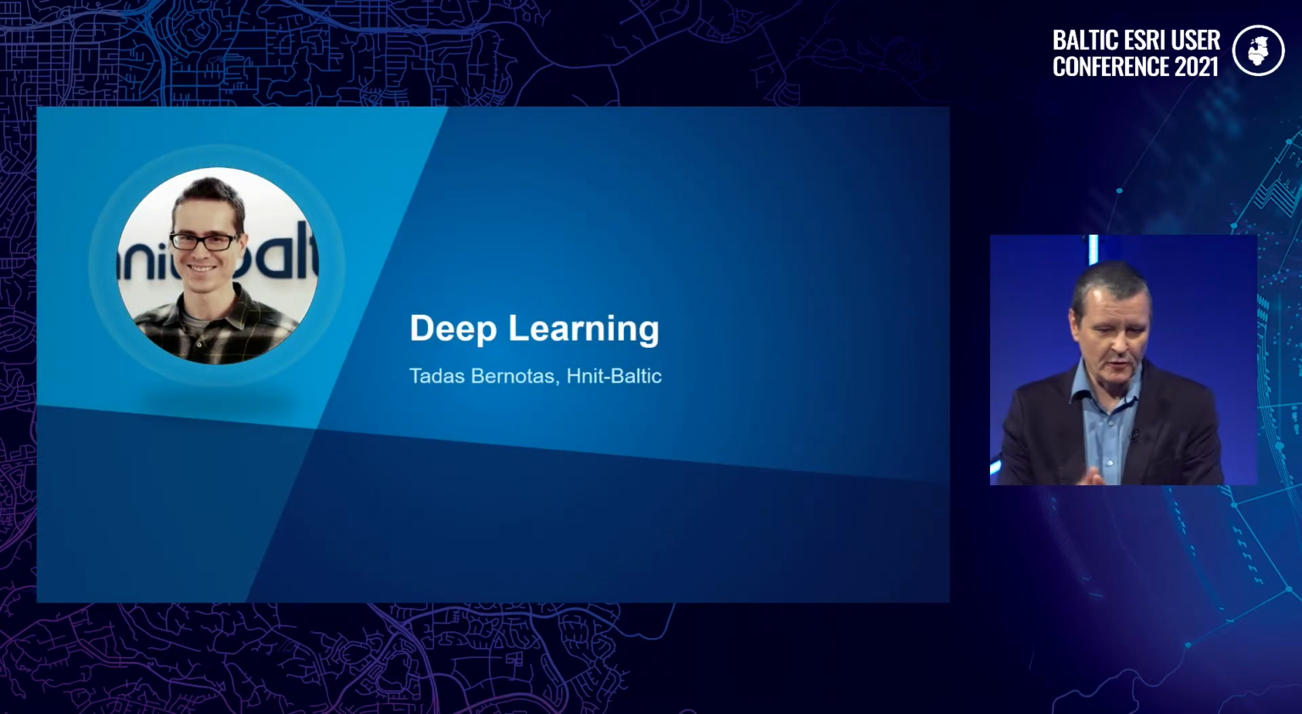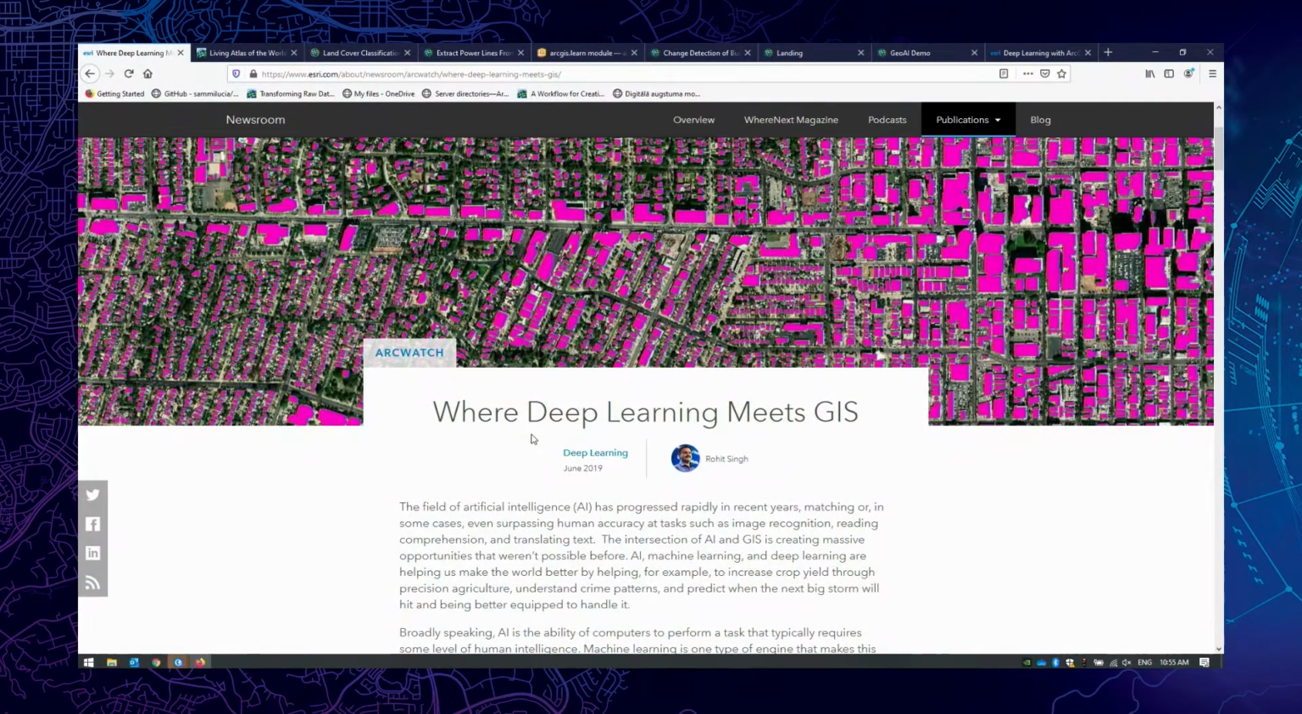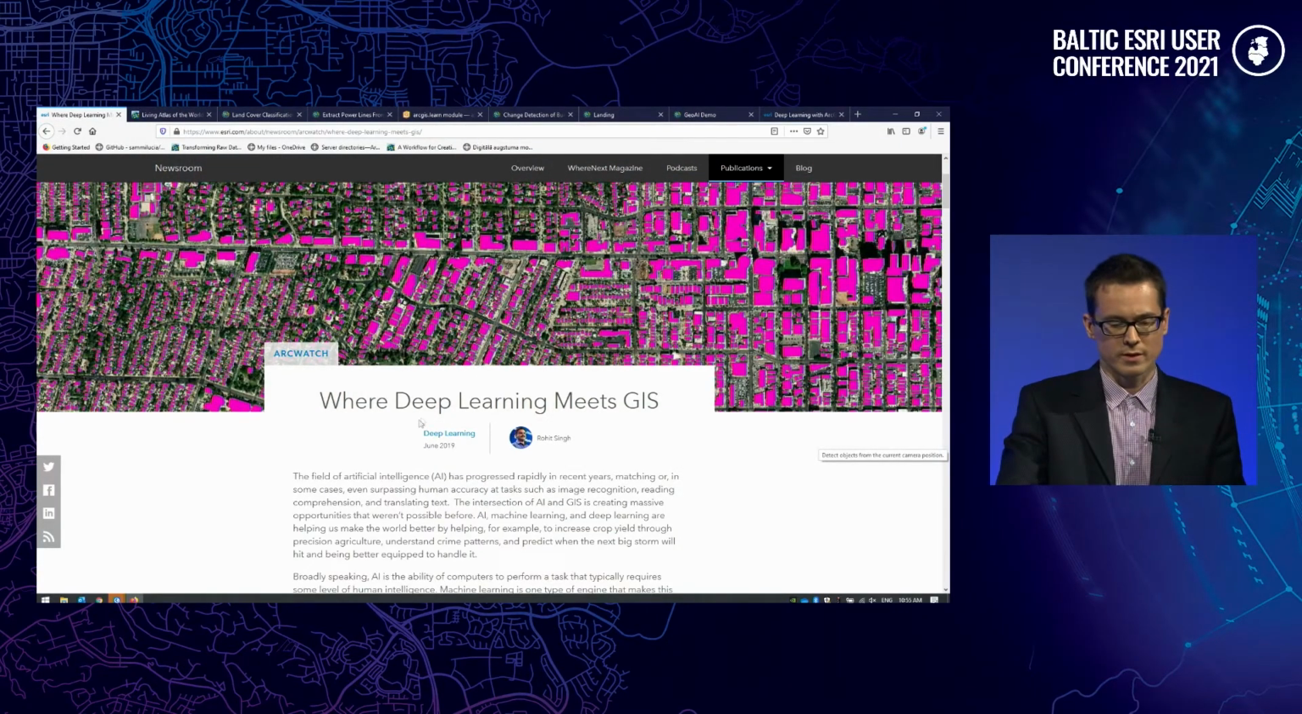Tadas, I know you've been experimenting a lot with deep learning, and I know that you are researching how it can be applied to GIS. Can you show the results of your experiments? I sure can. So, deep learning has been a part of ArcGIS for a couple of years now. Each year it becomes more accessible and user-friendly. One of the new ways you can experience deep learning is by using the new interactive object detection tool in ArcGIS Pro. So let me show you how it works.